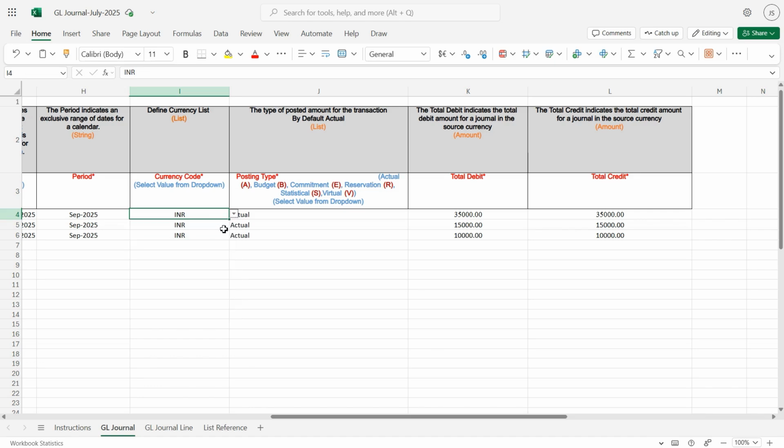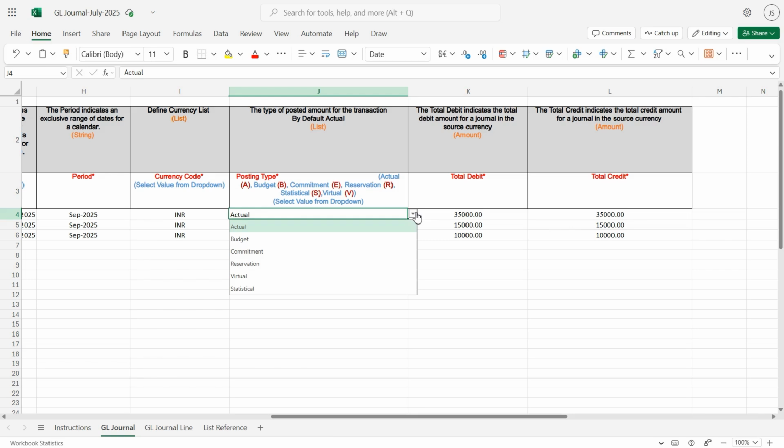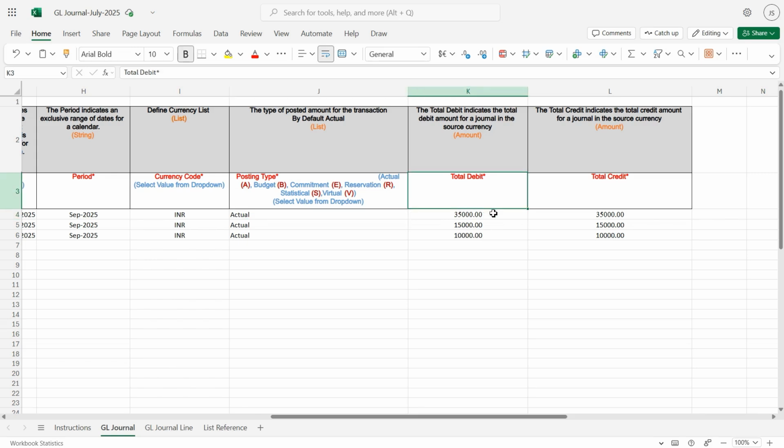Then, we have the posting type. This tells the system what kind of journal is being posted. Select a value from the drop-down list. Options include actual, budget, commitment, reservation, virtual, statistical. Choose the appropriate type based on the nature of the entry. Now we come to the total debit column. Here you enter the total debit amount for the journal in the source currency. For example, 35,000. This is the sum of all debit lines for that journal in the detail sheet.